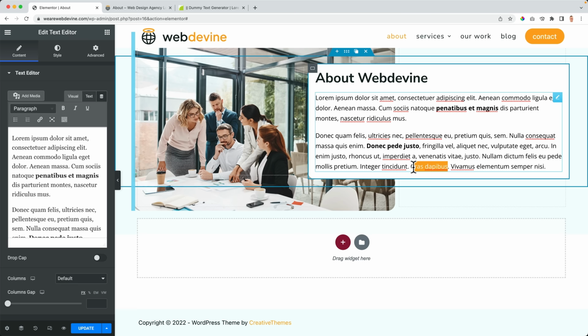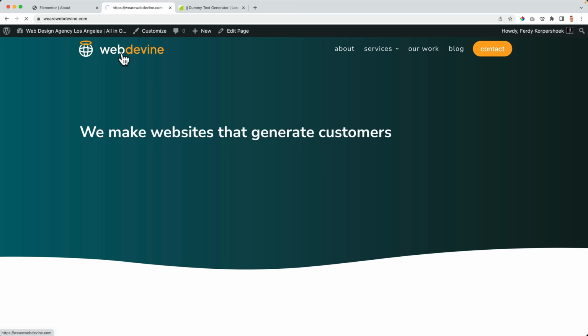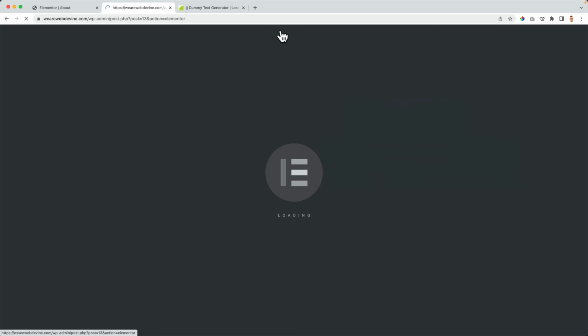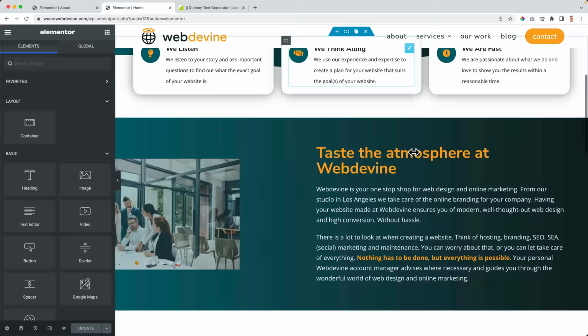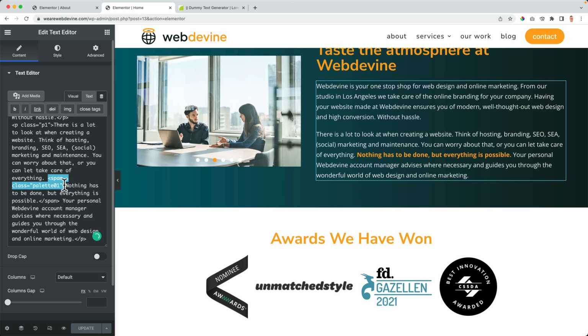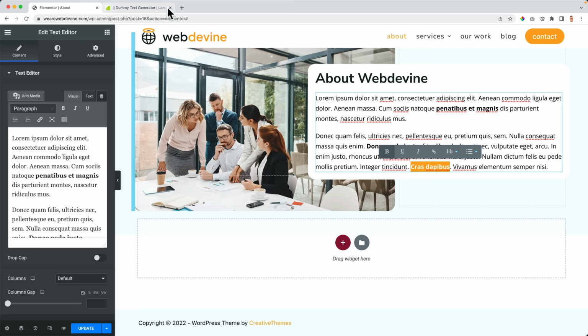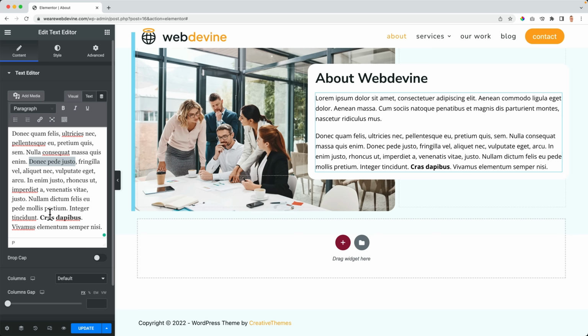If I want to know how to do that, I go over here to the homepage, edit with Elementor. Scroll down, click here, go to the text, and then over here, span, palette, I copy it, leave, close this, and then over here, go to the text. Okay, let's get rid of this bold stuff. Then I go to the text and I can just paste it here.